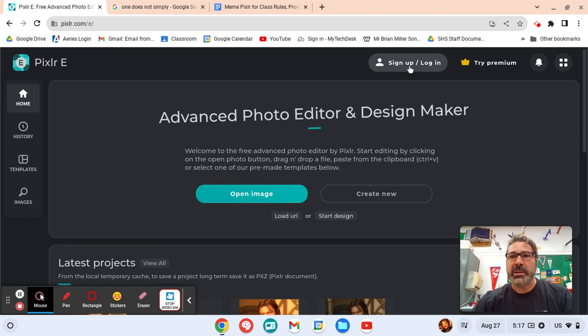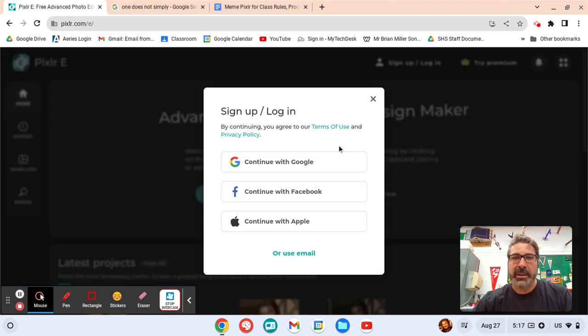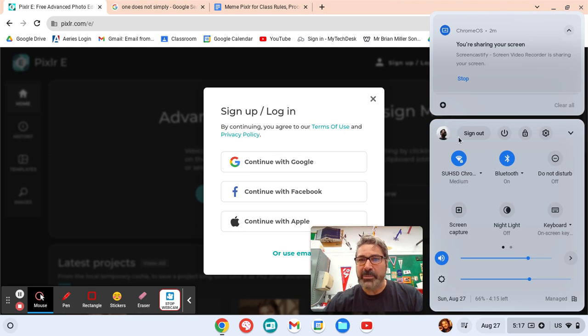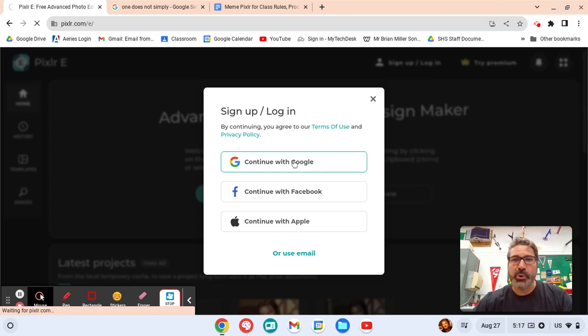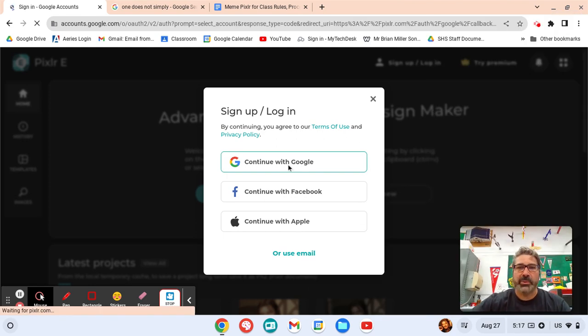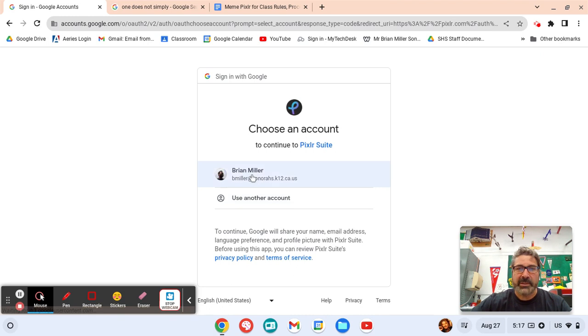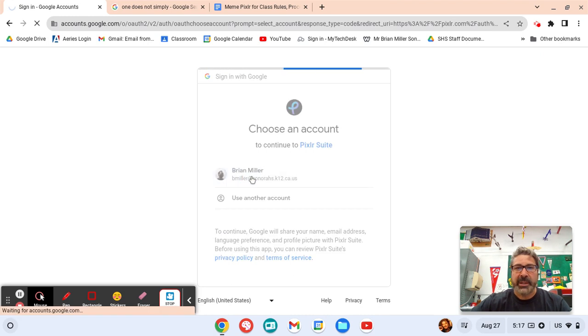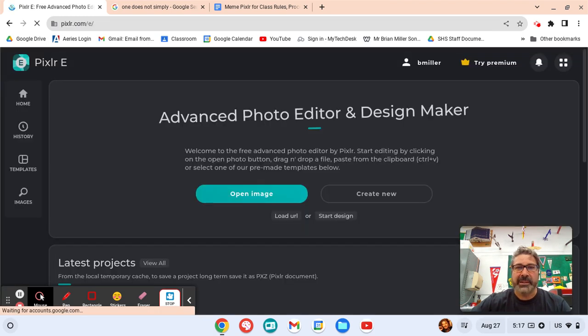Again, make sure you sign up and log in as you. I'm going to continue with Google, and before I do, I'm going to make sure that if I come down here, this is my account. You want to make sure you sign up with your Google account. That's me right there. I click on that, and I am logging in as me.